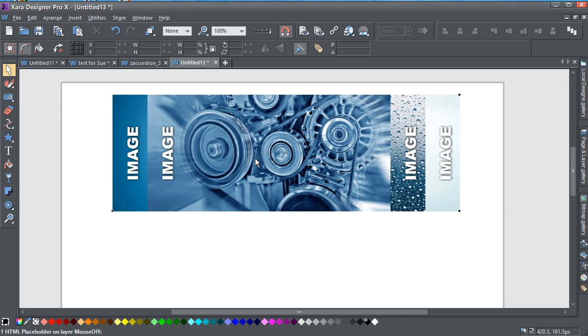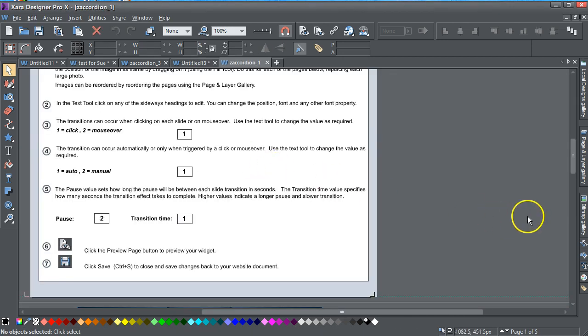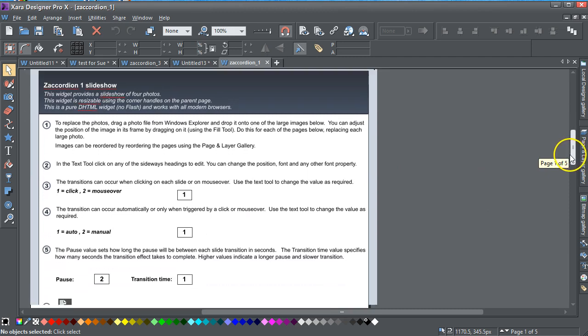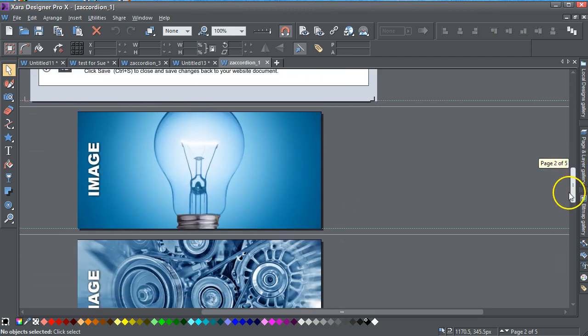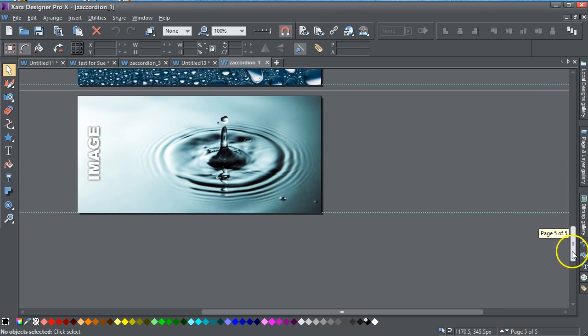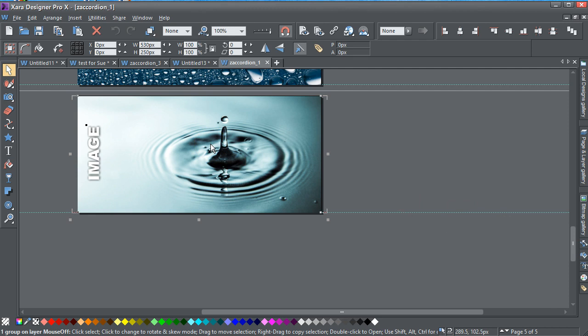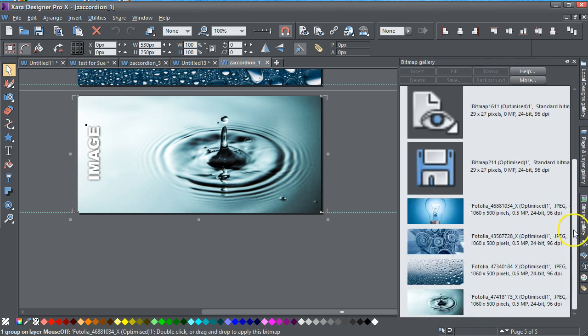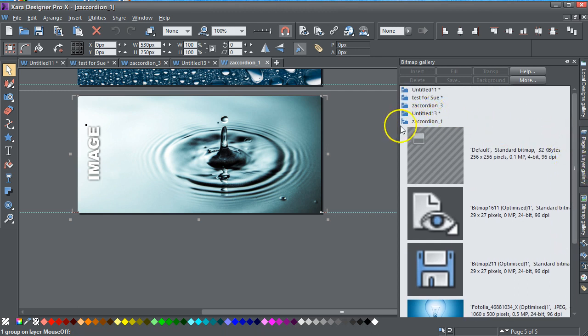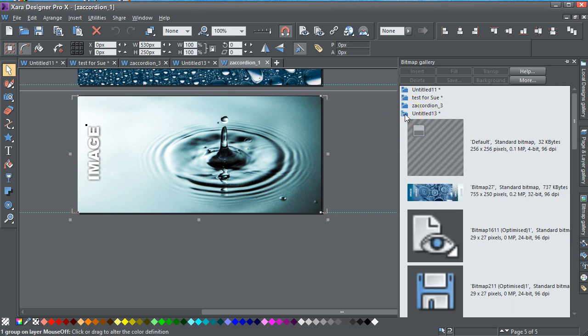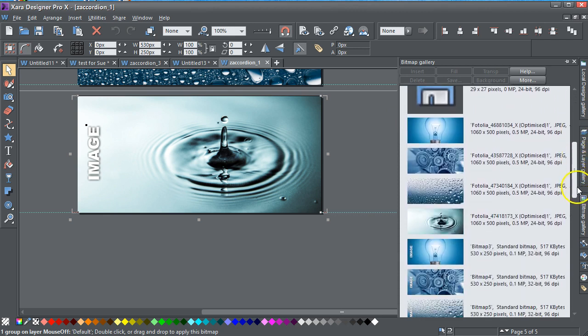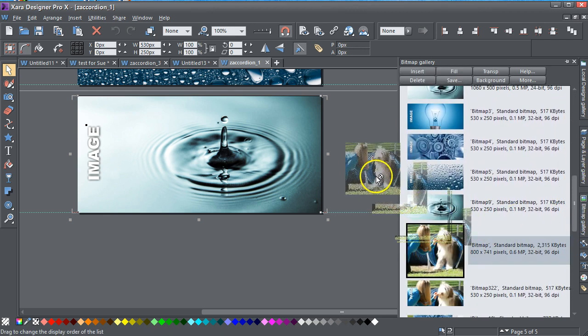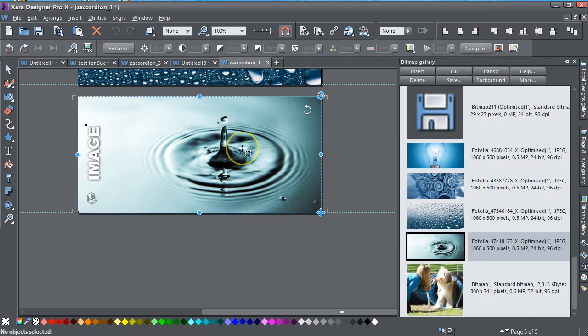So if I double click on the accordion there, it opens this window here, and we can go through the various images that are supplied. And what I'll do is select that final image, the water drop one, go into the bitmap gallery. Slide down. I need it. This is a Z accordion one gallery. I need to go up one to the untitled 13 and slide down to your image here and just drag and drop that onto there.